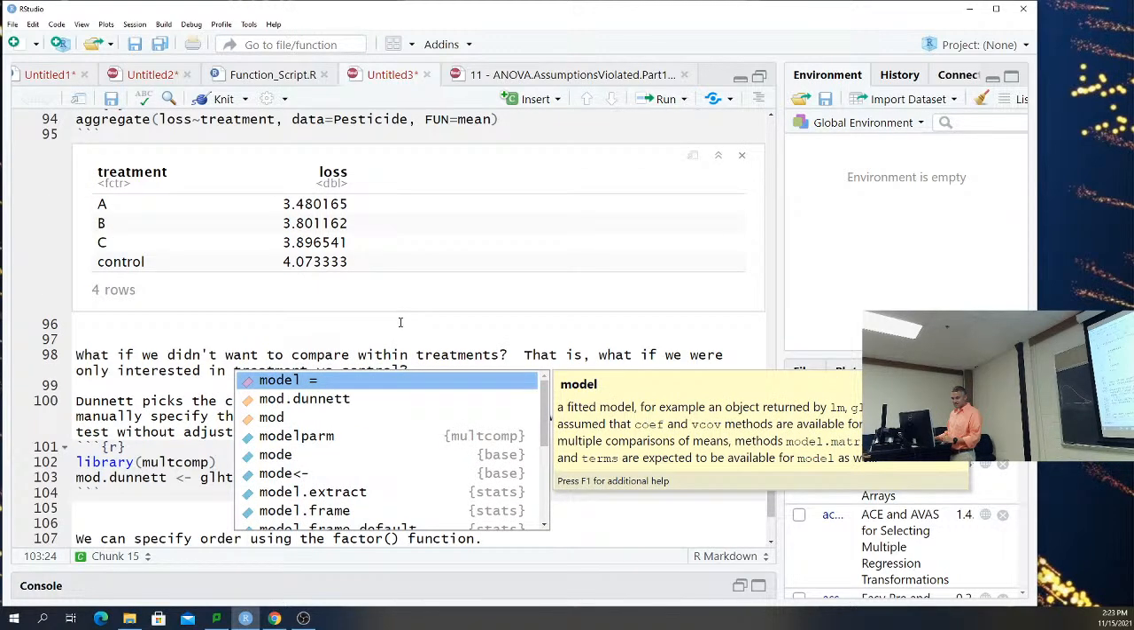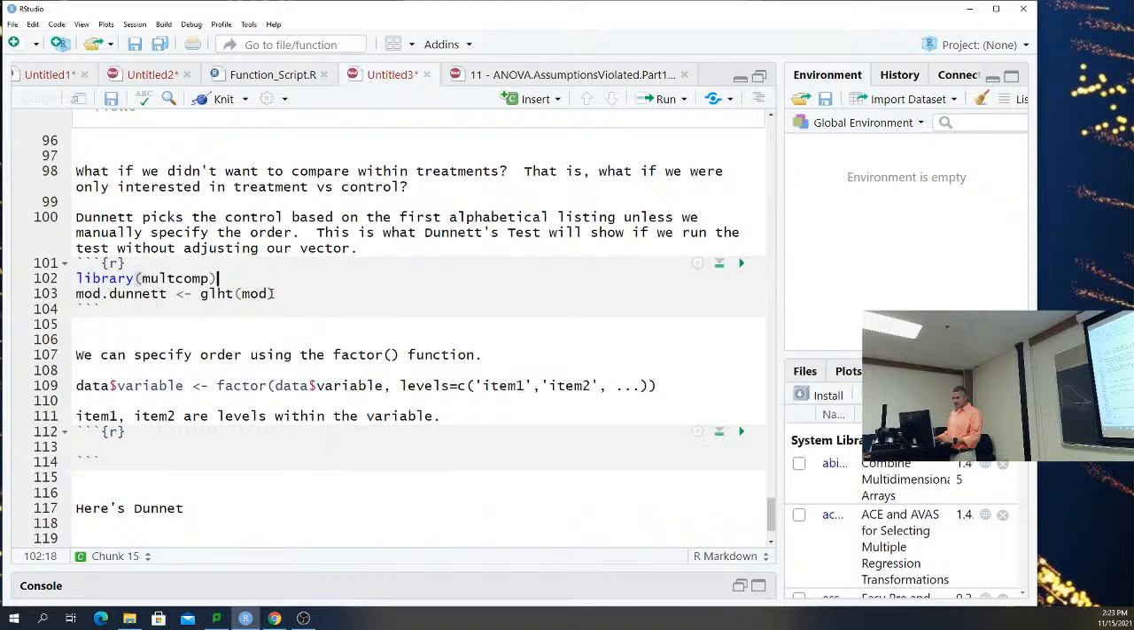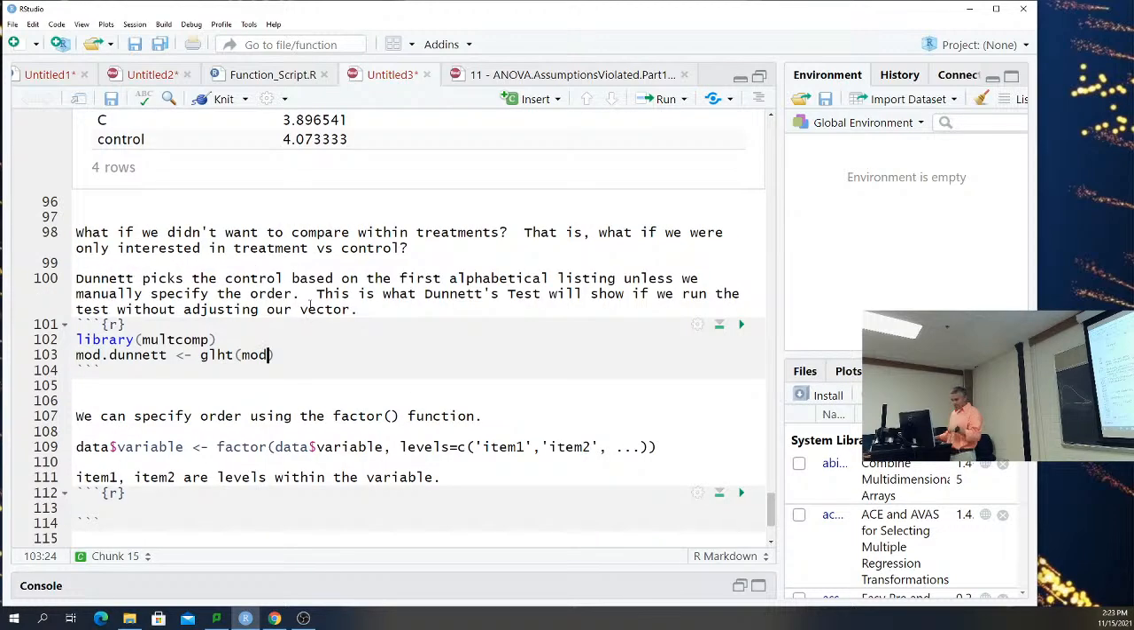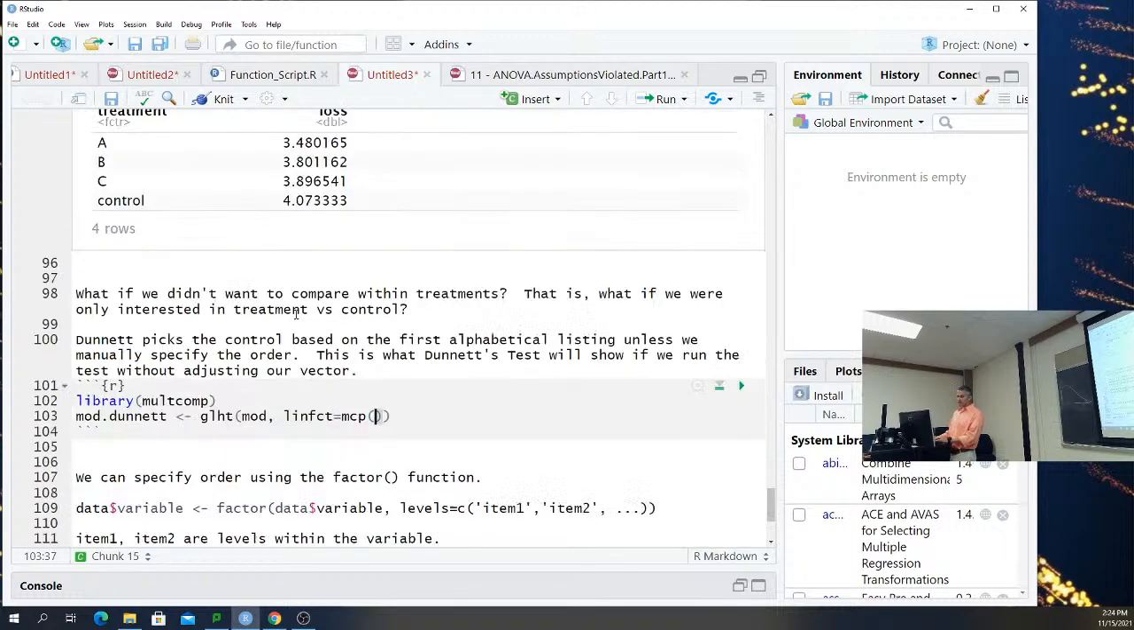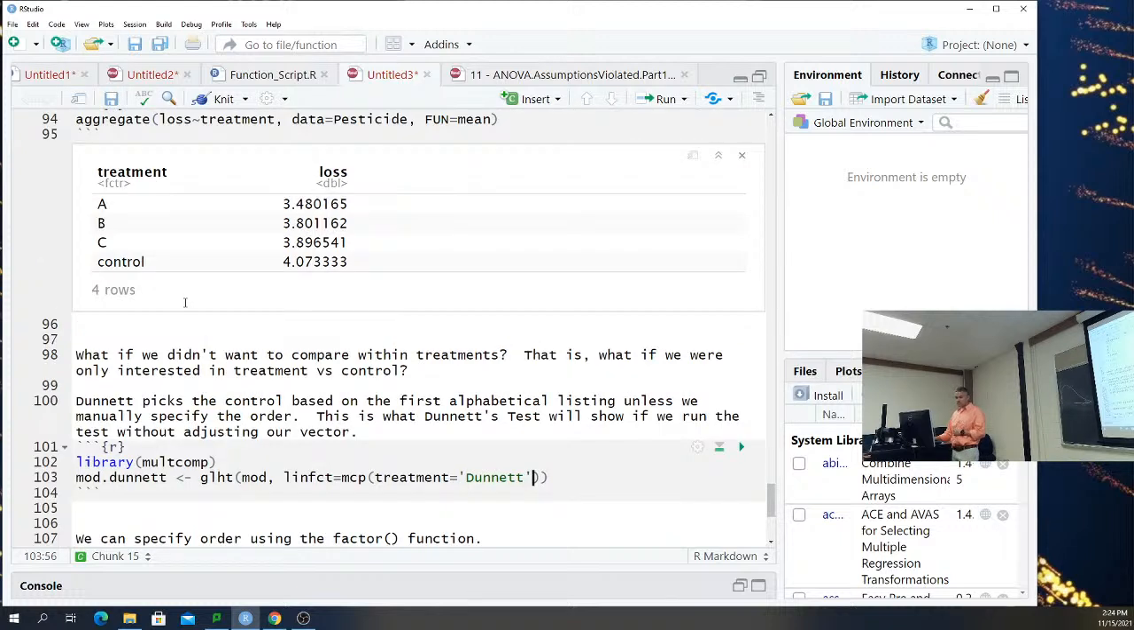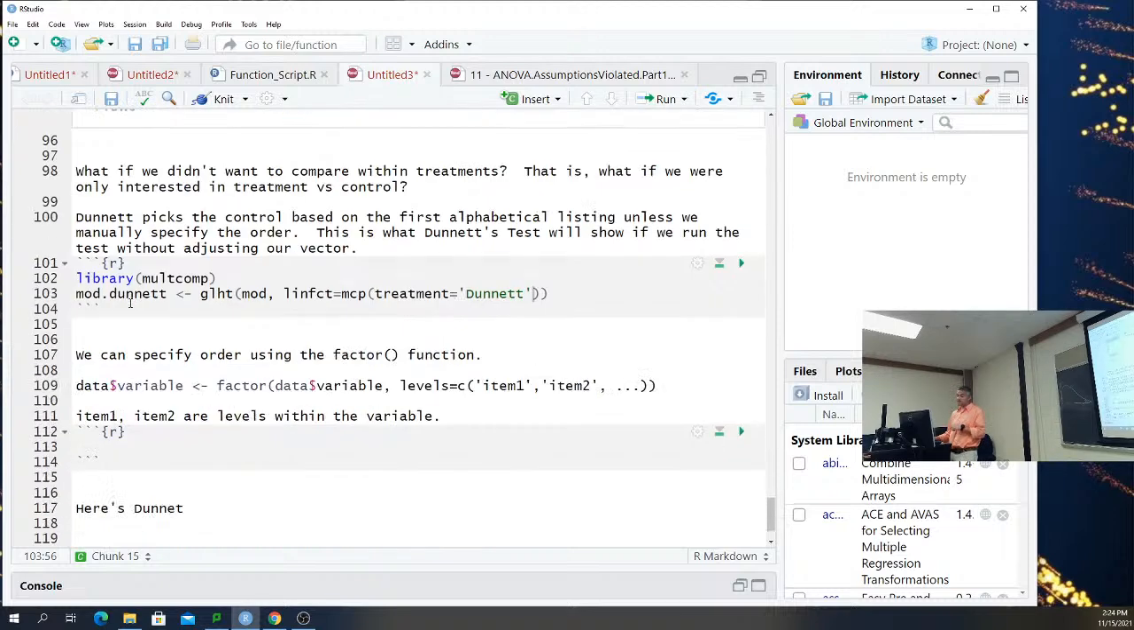And I don't have a mod. That's okay, we'll get it fixed. We're running a general linear hypothesis test on our mod. The hypothesis test that we're doing, we're going to specify the linear function that we're testing. And we're going to run a multiple comparison procedure. And the multiple comparison that we're running is Dunnett, and it's on the treatment variable. All right, so just remember, we look at the model. The model has treatment. That's the name of the variable that it used as our independent variable. We're going to use Dunnett on that treatment.